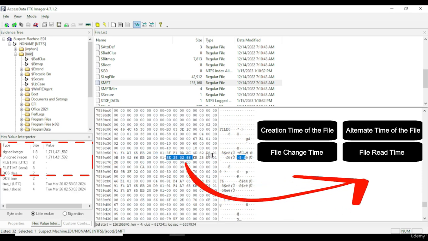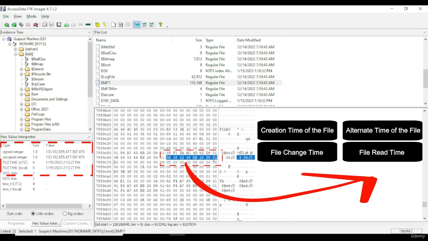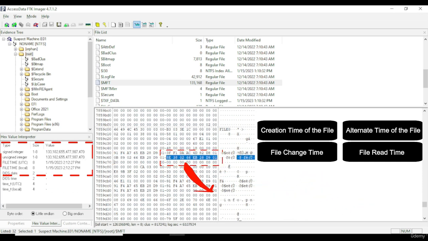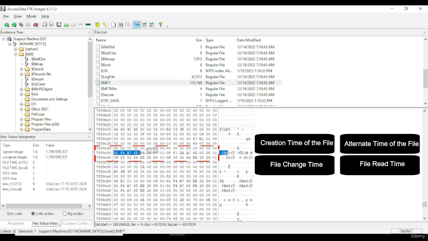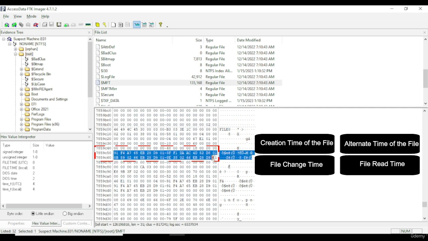Now the last part, file read time, that is FRT. This is the file read time that we are looking at, and once again it gives me the date and time, and this time it is in readable text rather than using hex. So to help you understand and remember it better, let me add a box and highlight it.